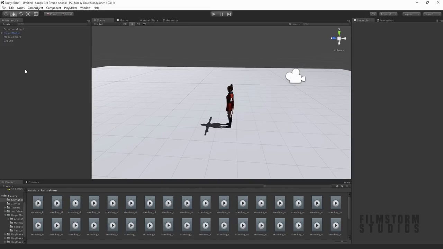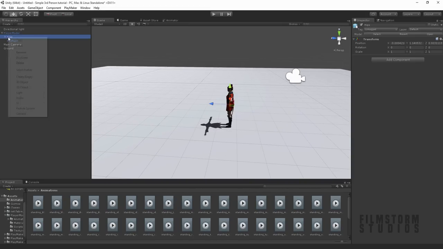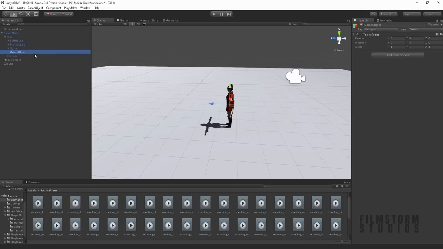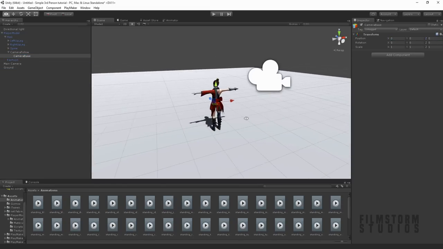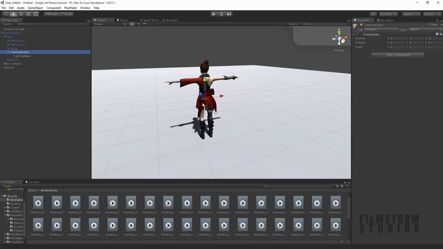So let's get started. What we want to do first is go to the hips and create a new game object. We want to set this as the camera follow, because this is what our camera is actually going to follow. Then create another empty game object, not parented to anything, and call this the camera base. Zero it out, then drag it to the camera follow and zero out there, so that the camera base is at the exact same position as the camera follow.